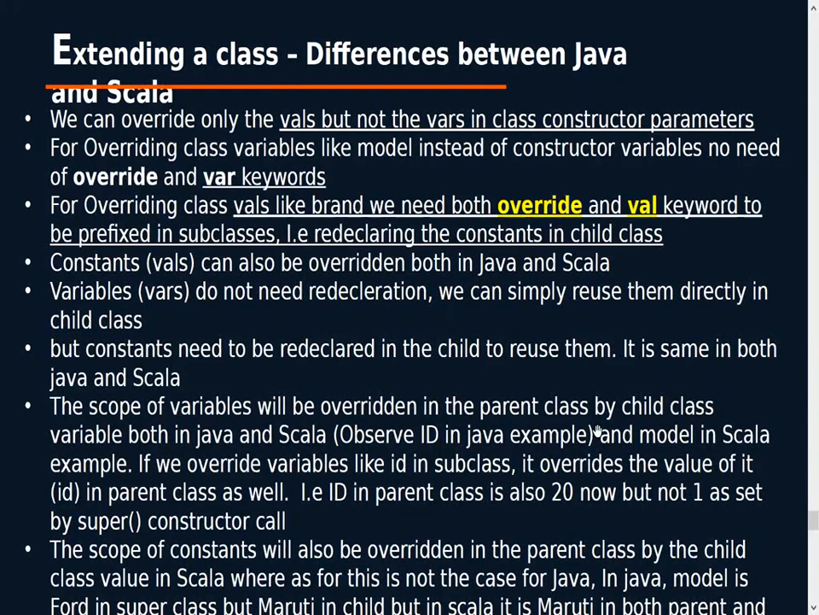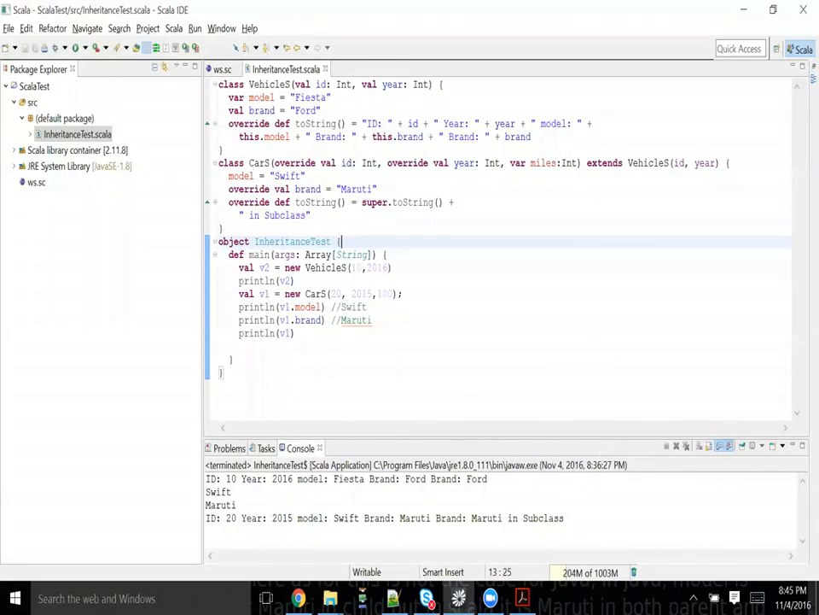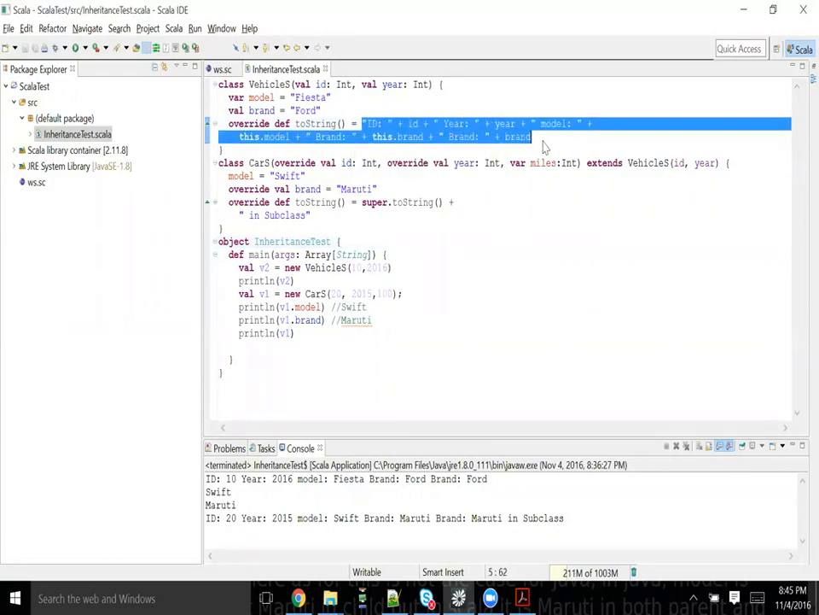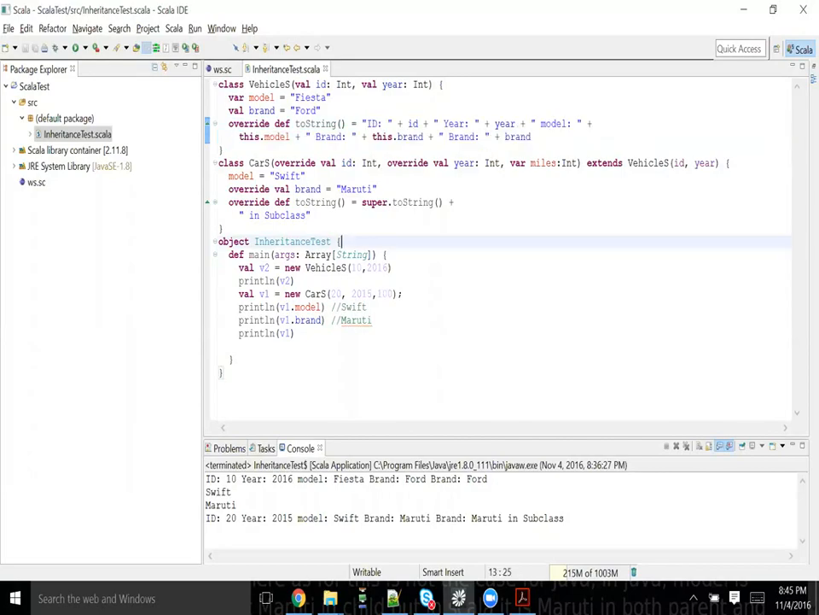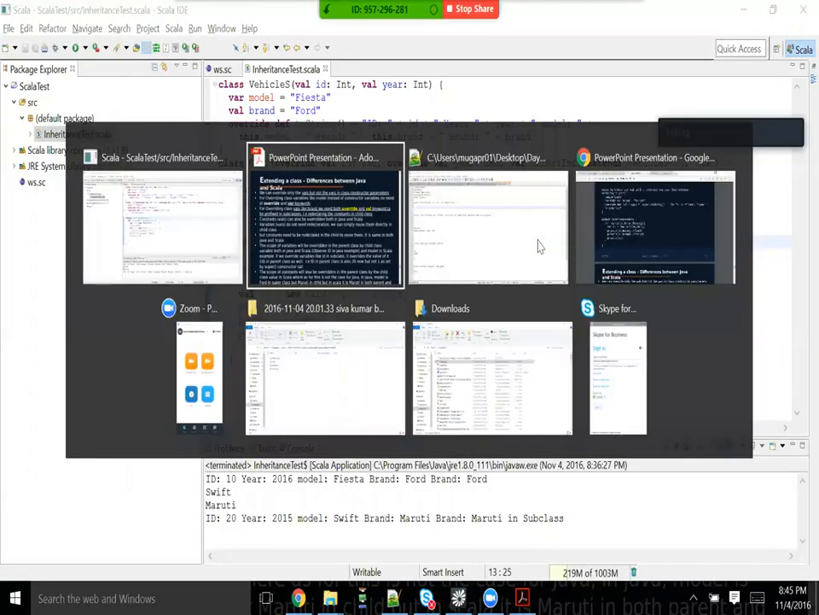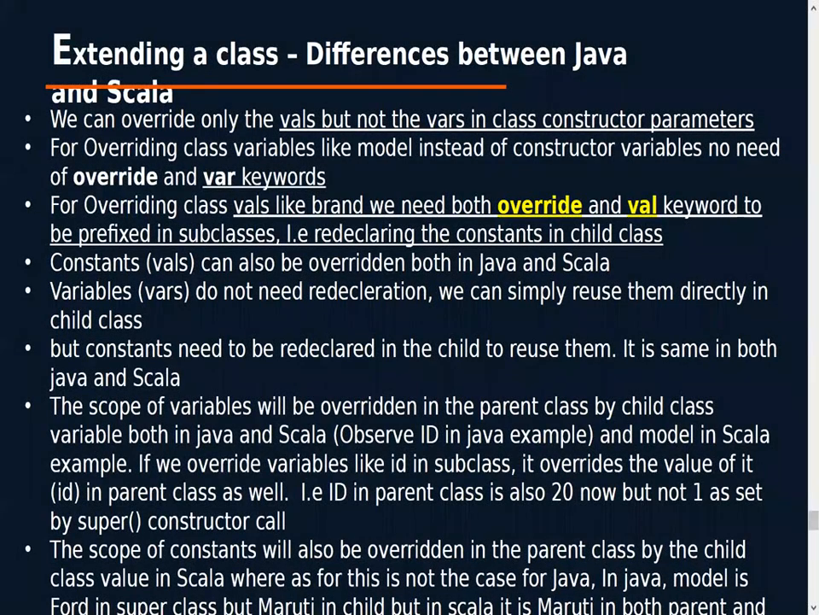And the scope of variables will be overridden in the parent class. That means whatever variables you set from inside your subclass, those values will get reflected in your parent class as well. That's why when we called the super dot string also, it printed all your subclass values only here as well, but not the Fiesta and Ford. Okay, and those points I have listed down there.